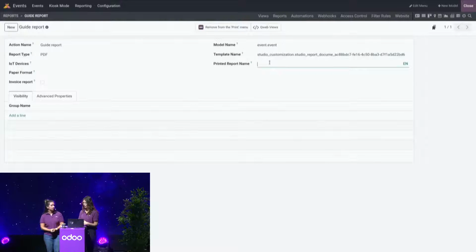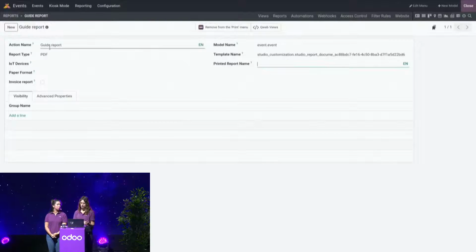Yes, you have two options to do that, so let's check both. But keep in mind that if you leave it empty, it will just take the action name, here the guide report. So the first option is to put your static text in quotes, and then add the dynamic field with a plus and the technical name between brackets.